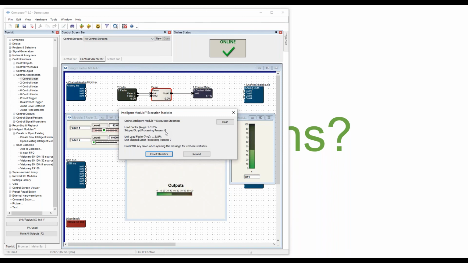And normally you want that to be 0. If it's anything other than 0, that means your script didn't run one of the times through its processing pass. Again, most times you're never going to have to do this, but these execution statistics tell you how to view that. And then the last thing to know is that you can have multiple intelligent modules in a site.